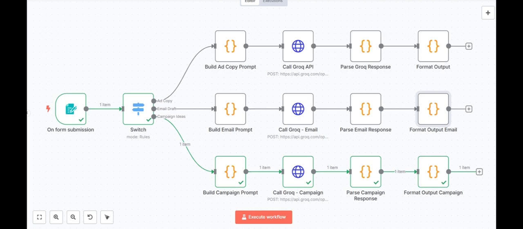I built an AI marketing automation system using n8n, Groq Llama AI model, Gmail, and Google Sheets. Let me walk you through all three workflows. This is workflow 1, the AI content generator. You can see the flow on screen.